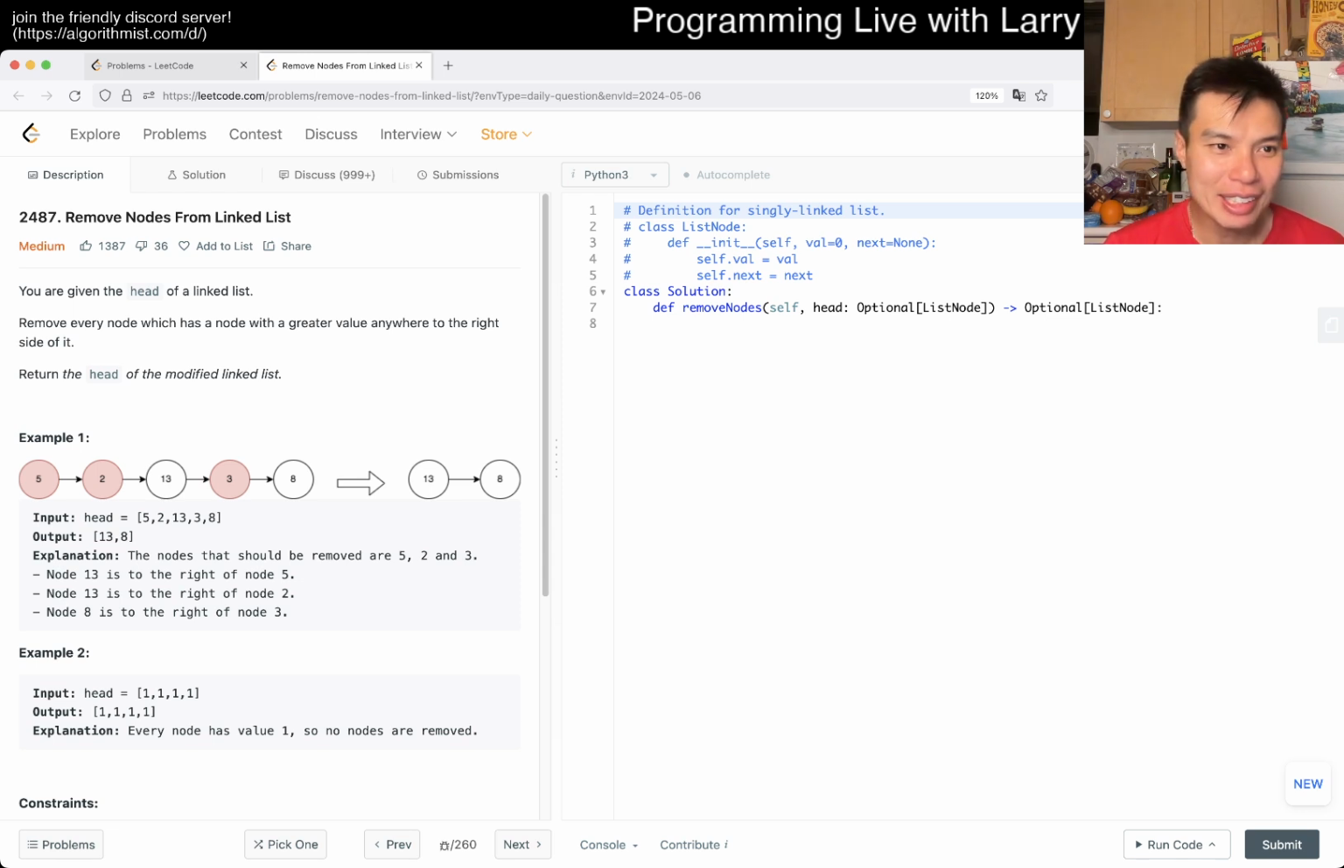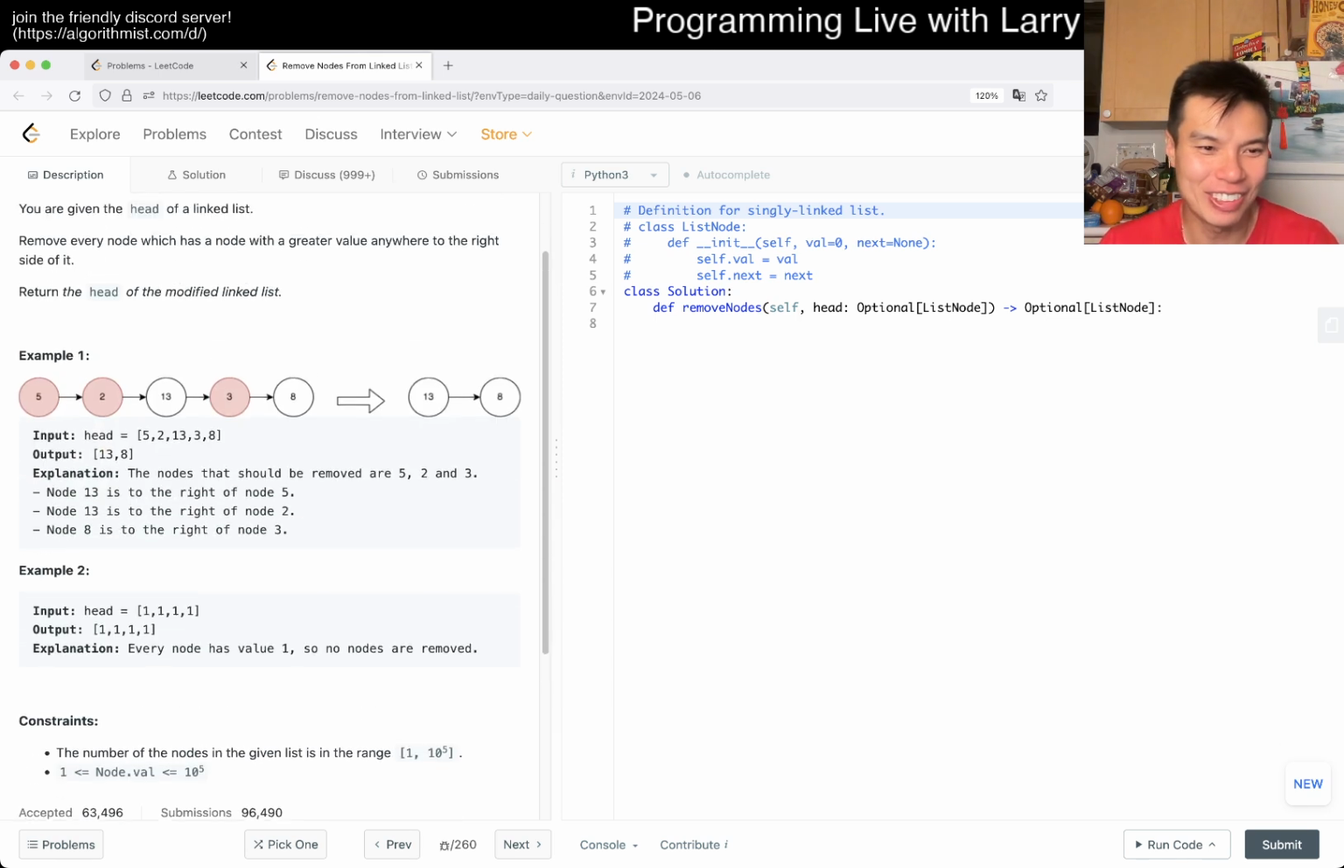You're given the head of a linked list. Remove every node that has a greater value anywhere to the right side of it. Right side of what? This is a very poor phrasing. The linked list doesn't always have the next node on the right side. You could draw it however you like.